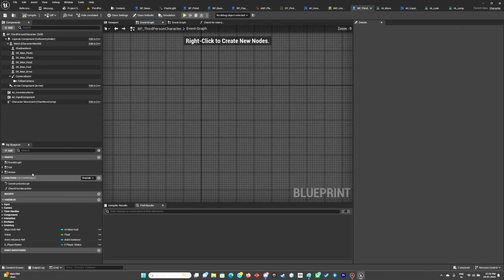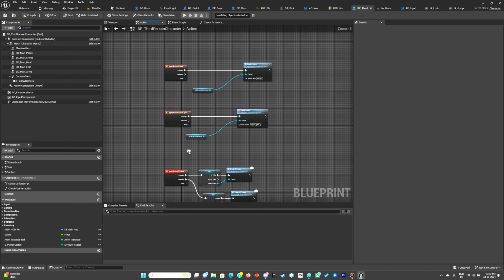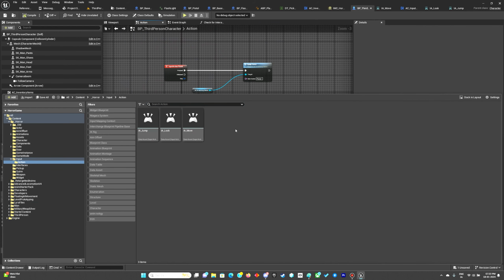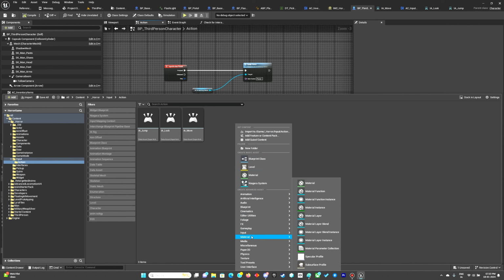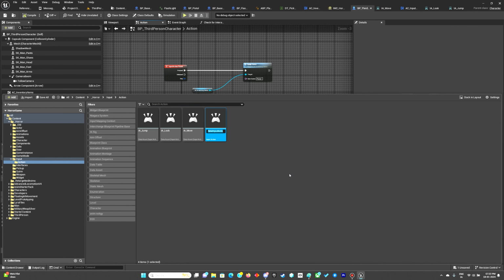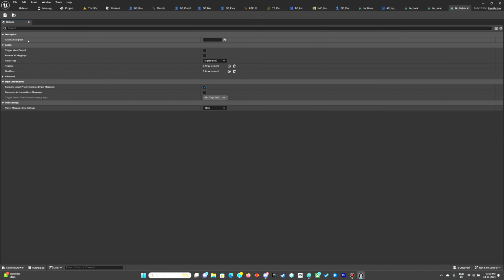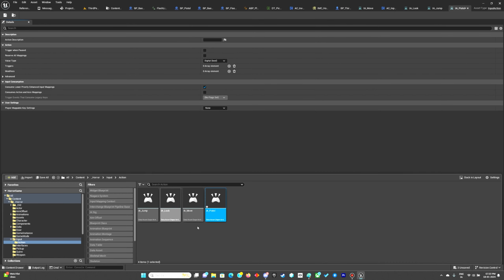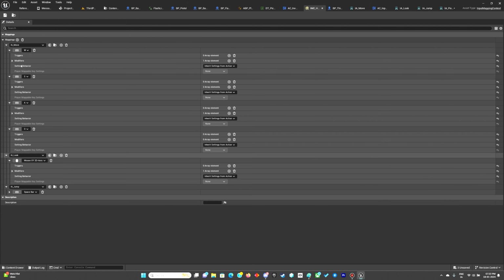Event graph is clear. Now let's move to the action. Now we have the pistol, flashlight, and pickup. So let's go ahead and create for those as well. Input, input action, IA underscore pistol. Again, bool, because it's an action event.